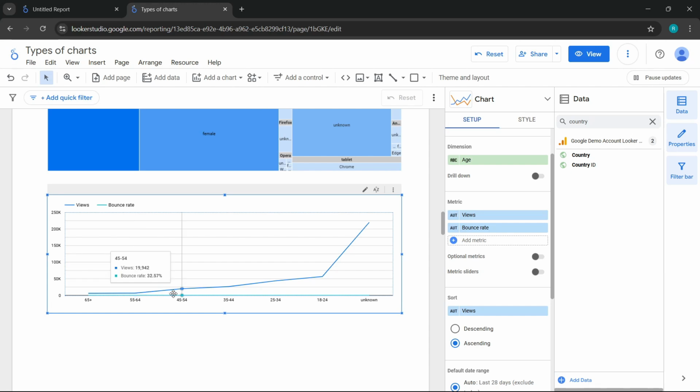Why does this happen? Because the bounce rate is a percentage. It's a rate. So if I relate it on the same axis as the views, it will seem to be very low due to the disproportion between one metric and another. We don't want to give that impression. So what we're going to do is configure the axes of the line charts.